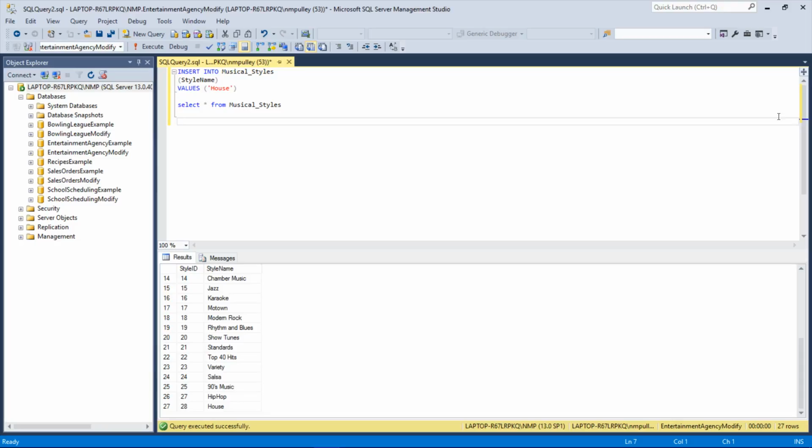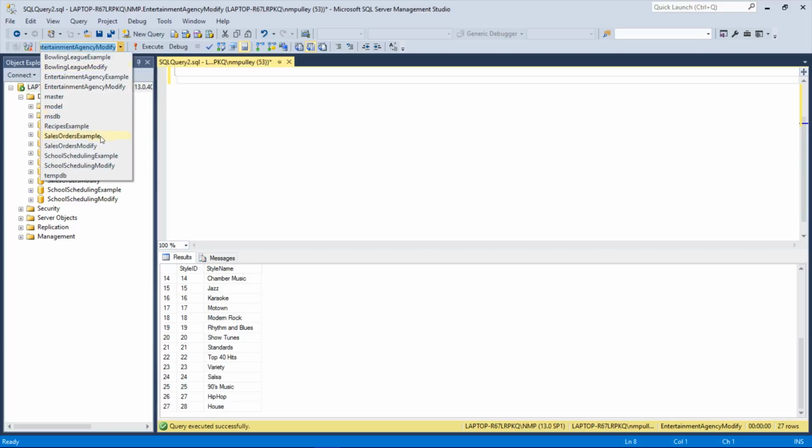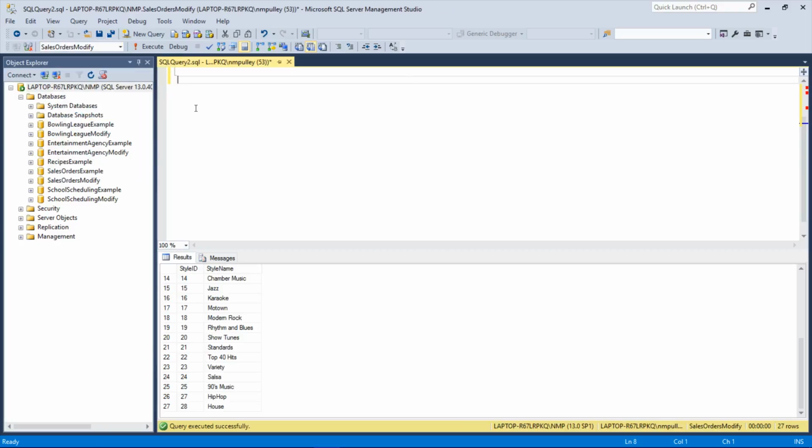So let's try something new. I'm going to scroll down a little bit just so we aren't thrown off by what I have written. I'm going to switch my table over to, let's do something with our sales order modify. So let's just say we want to insert into our employees. I'm going to add a new employee. So I'm going to go ahead and put in our employee first name, employee last name, and what else do we need to know about them?